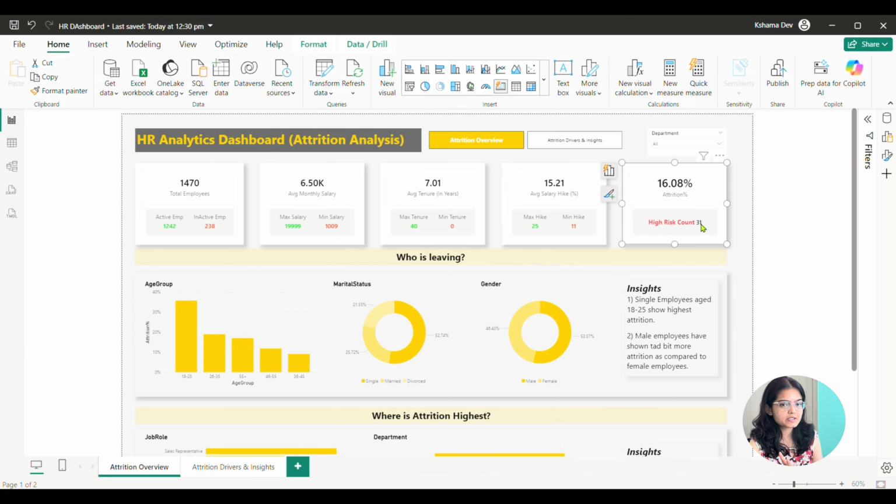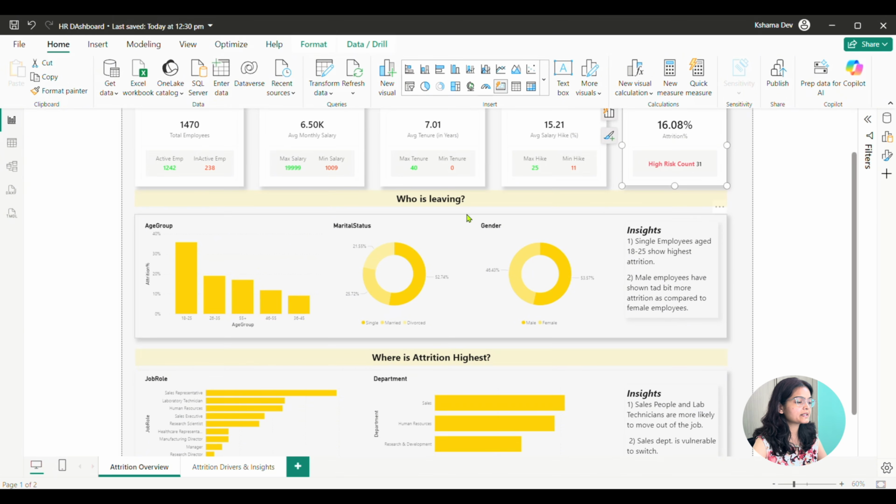Okay, I will show you how I have calculated this. I have written a measure for this, and I'll show you what factors I've considered to know that this employee has higher chances to leave the organization. Okay.